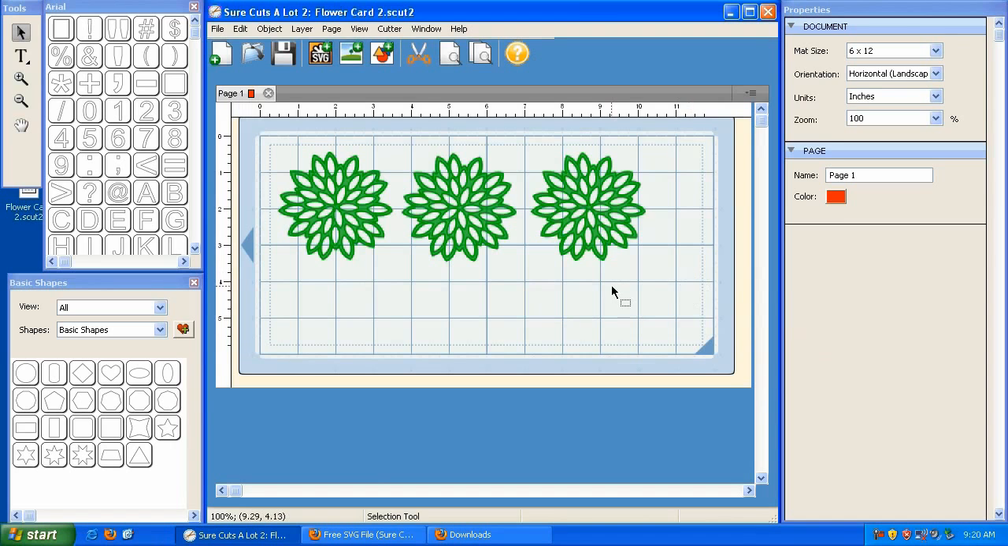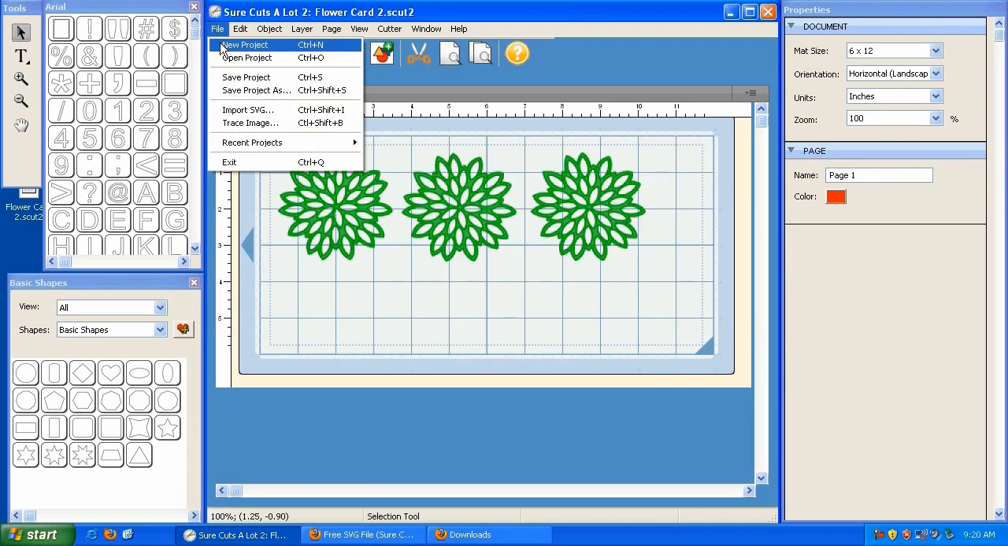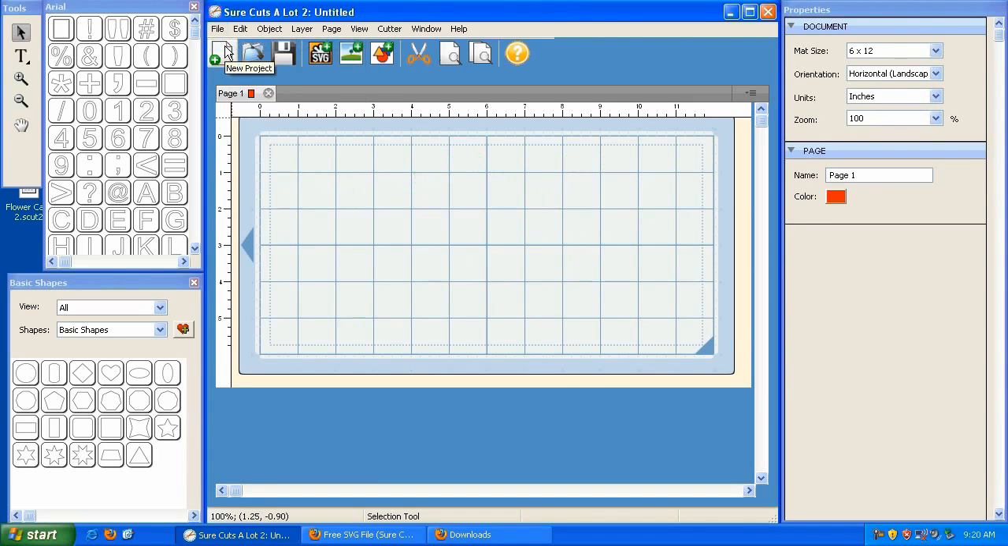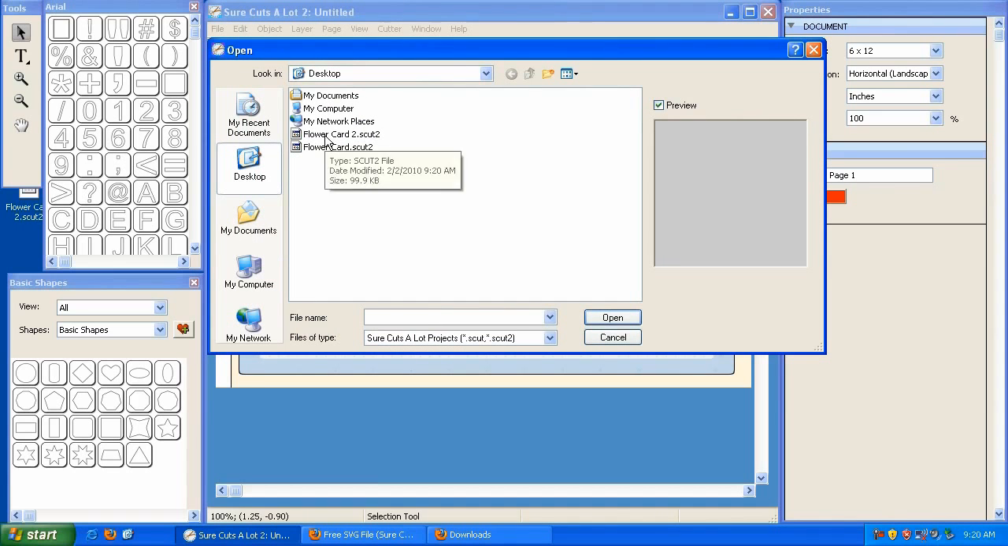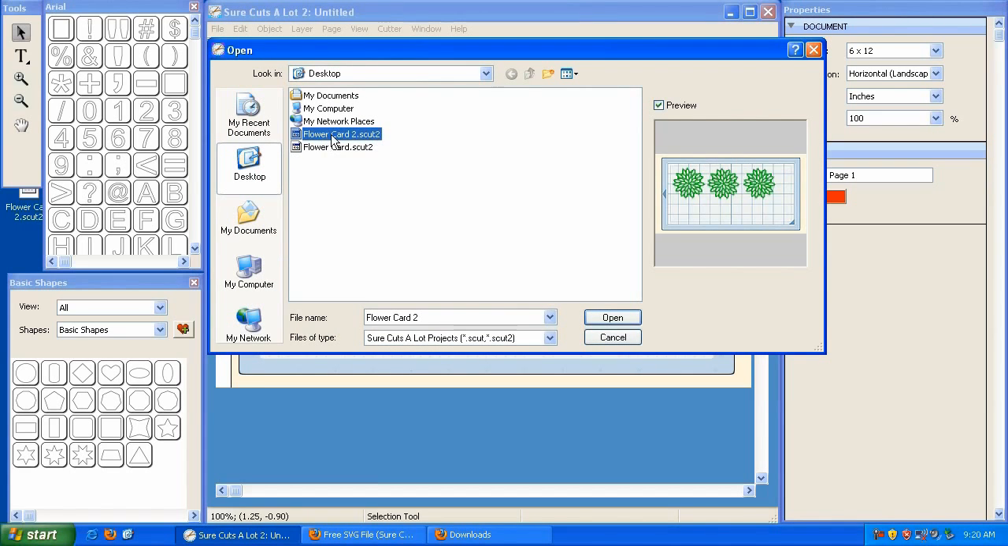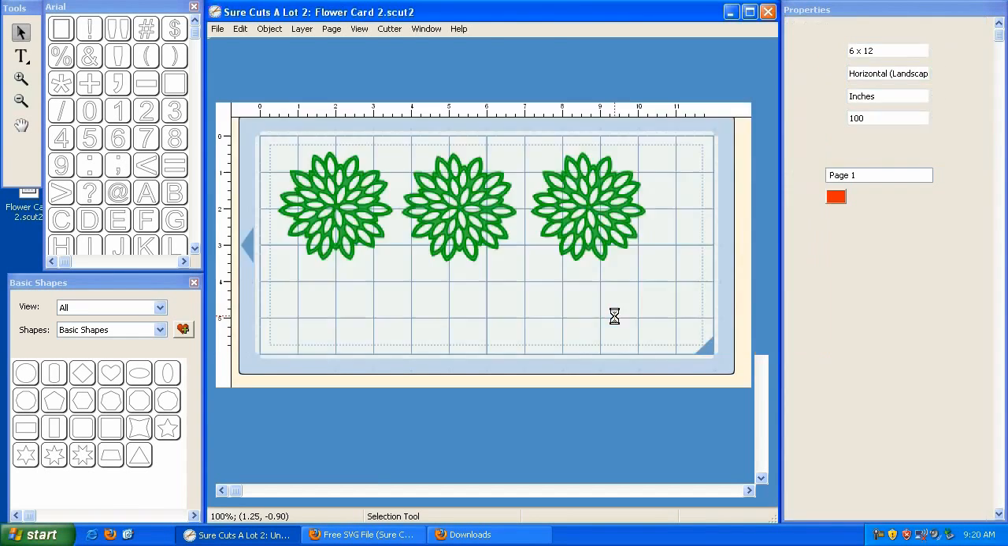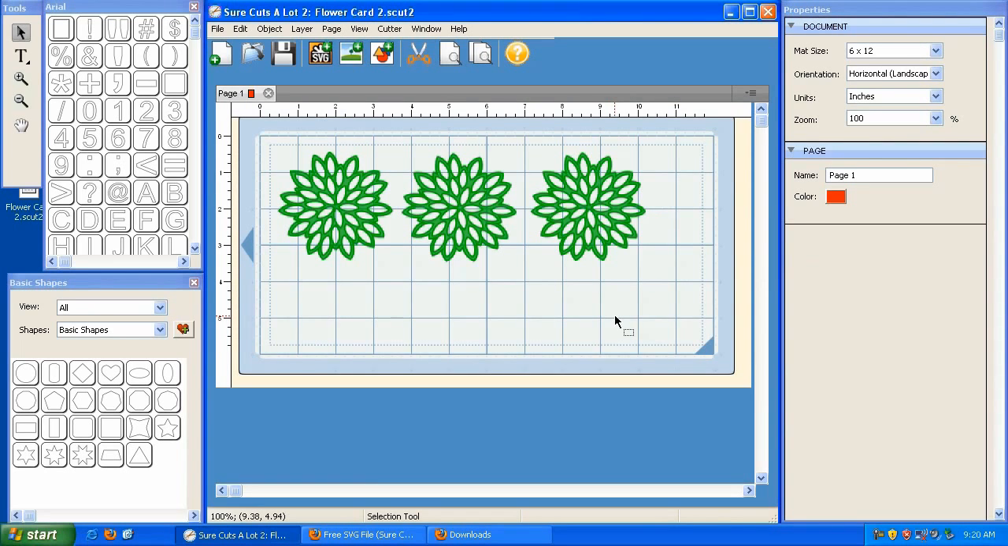Okay, so I've saved my project, and now, just to show you, I'm going to clear my mat by going to File and clicking on New Project, and doing that basically gives me a fresh mat to work on. Okay, I can go back, and I can click on File, and go to Open Project, and here's my Flower Card 2 that I just saved. When I highlight it, you can see the preview there, and then I can click Open. Okay, so what that did is it brought back that previous file that I saved.